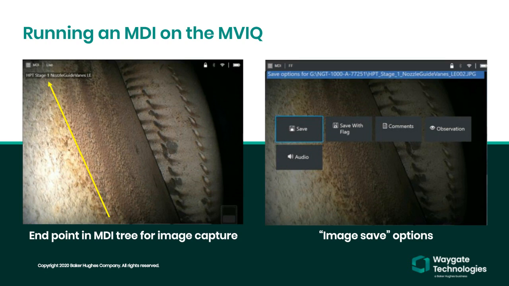I can choose observations from a drop-down menu to be associated with this image. Remember, that's items such as crack, burn, missing material, all those items that you added during the MDI building phase. Or you can add an audio clip, which will be saved as an MP3 file with the same root file name as the MDI image that's being saved here.